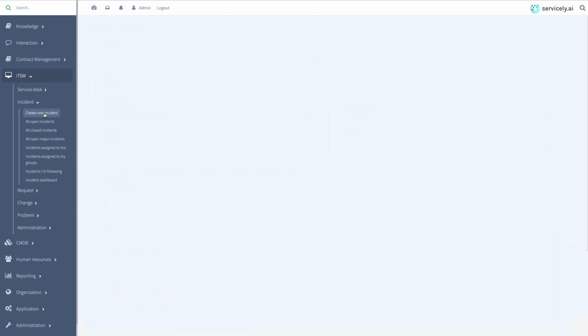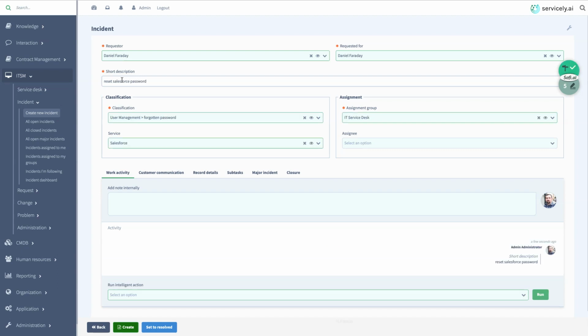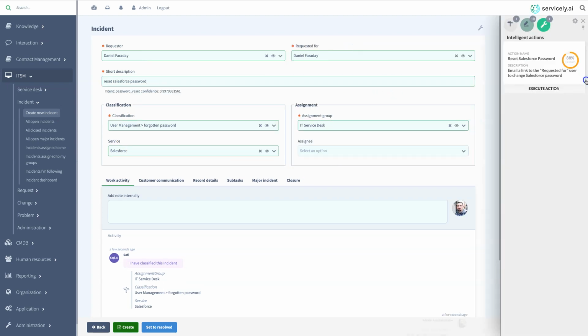If we have a look at another example, one of them may be somebody calls in, Daniel's called in, and he may have an issue with resetting of his Salesforce password. So what we're able to do is reset Salesforce password. And again, we see the system automating call classification and assignment. But also prompting us with there's a recommended action to take.